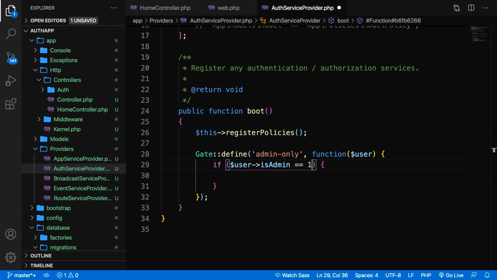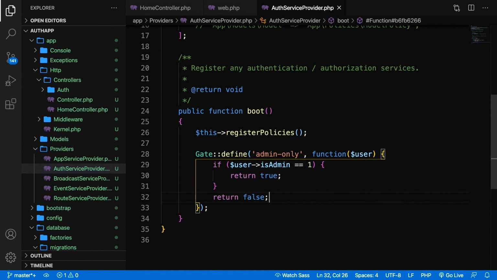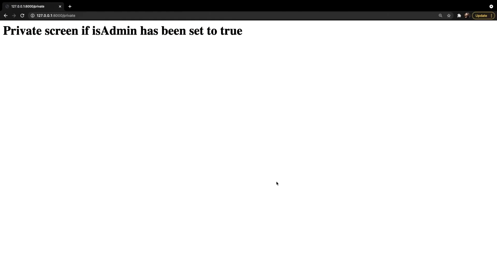Now, the closure of our return value needs to be a boolean. Now, if the user is an admin, we want to return true, since the one that we're checking is true. Outside of our if statement, we want to return false because it's not true. If we save it and go back to the browser and refresh it, you can see that it still works, since we still need to do something inside our controller. We need to tell our controller to listen to the gate.